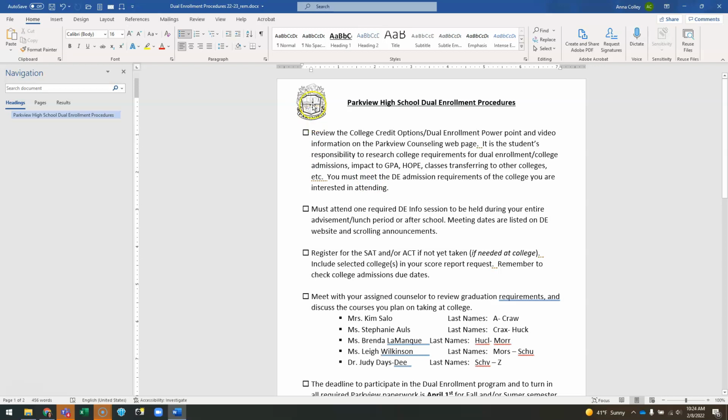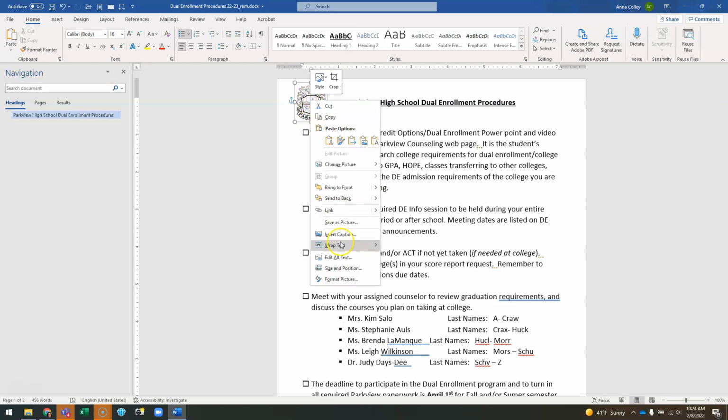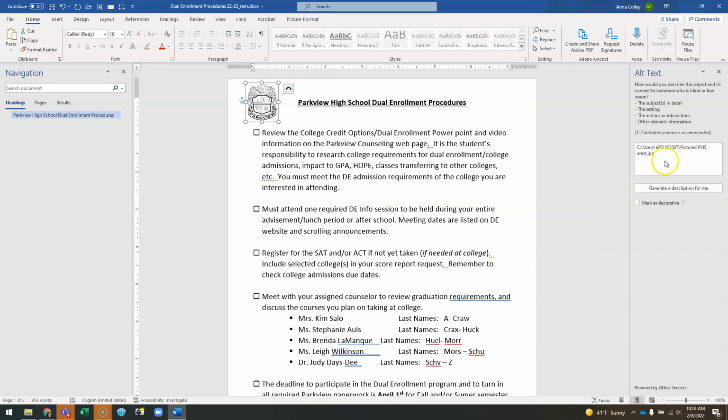The next thing I'm going to do is add some alt text to this image. So I'm going to right click the image and choose Edit Alt Text. I'm going to change it from being just a file location to a description of what it is.